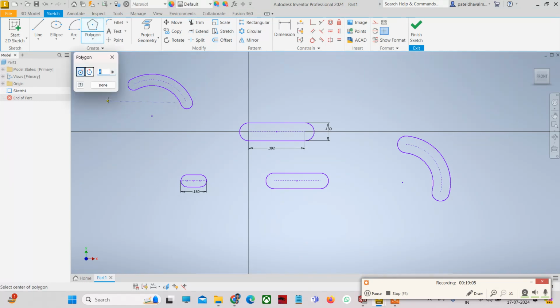Polygon means there is a number of edges you can set, and you can draw it. Here I set the number of edges to 6, so it draws the hexagon. That way you can identify that particular shape. So here is the overview of how to create different sketches accordingly.